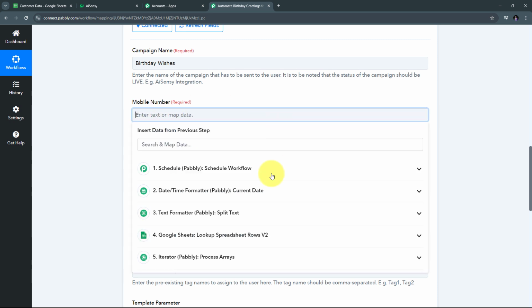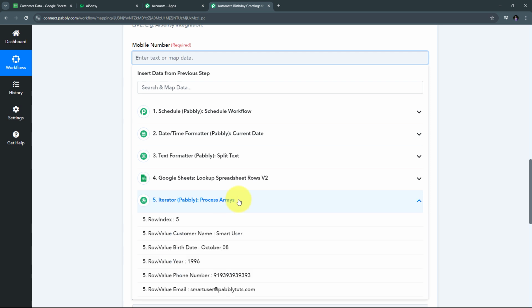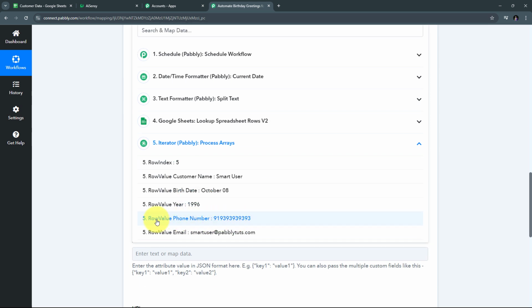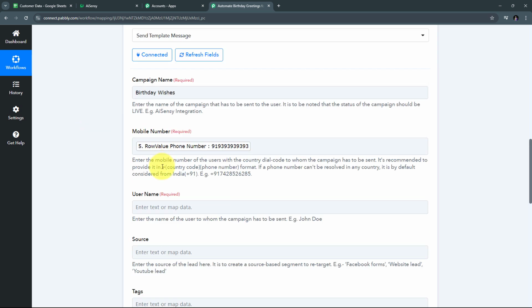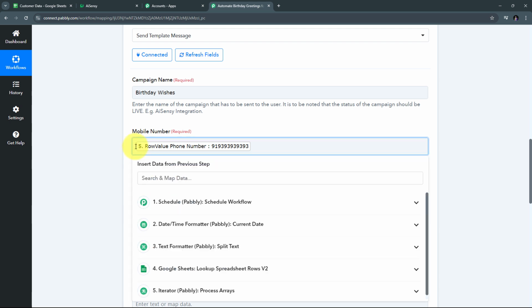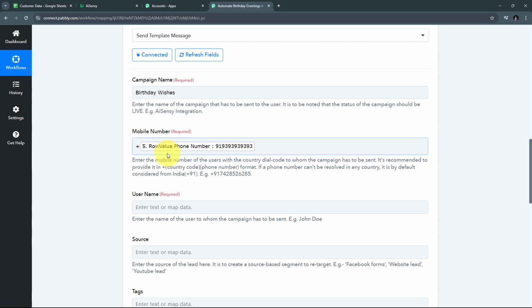So I need to click here. I will open the response of Iterator by Pabbly, and here this is the phone number or the WhatsApp number of my customer. So I'm going to map this. But here I want this plus sign with the country code in the mobile number of my customer. So I'm going to click here and add a plus sign, and here I've completed the mobile number of my customer.